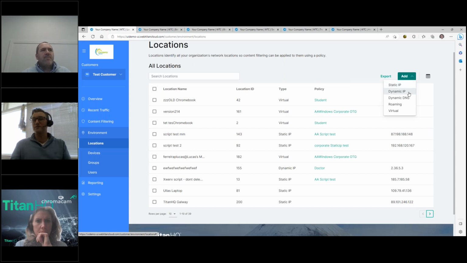So this is if you don't have a static IP for your locations, you can install an agent within your network. And we'd always recommend installing that on a device or a machine that is always on, because that'll be pinging out to the cloud, to WebTitan Cloud, and will update the IP address if your public IP ever changes.